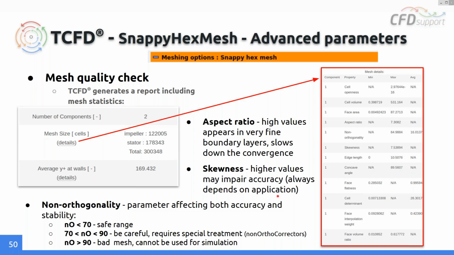Skewness, again, higher values may impair the accuracy and it always depends on the application, but there is no threshold where the simulation will crash. We can simulate and have nice results with a mesh which has skewness more than 20, and still the overall results are okay. But for some particular application with y+1, if you really focus on the recirculation areas, then it may affect the results, of course.